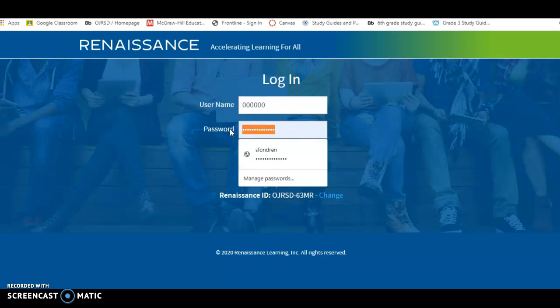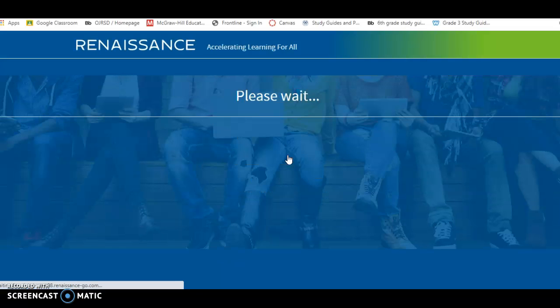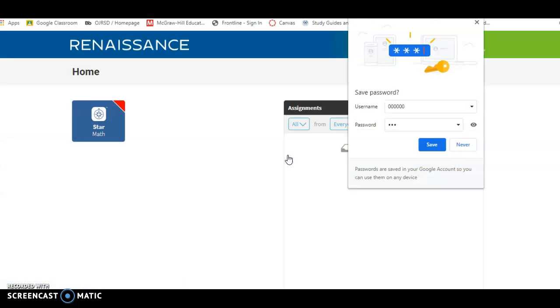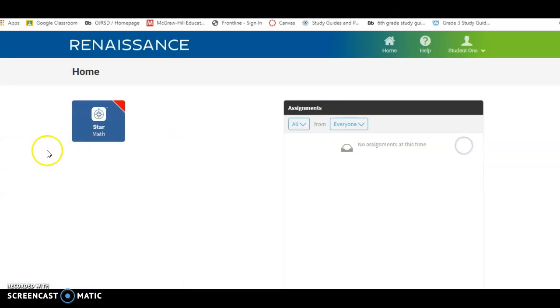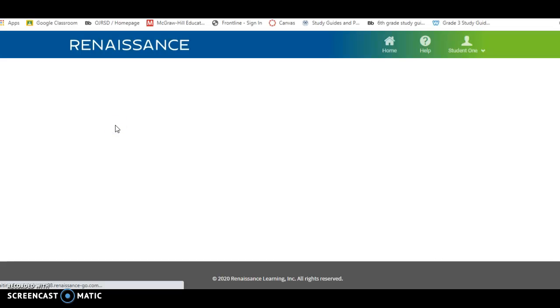The password is ABC. No capital letters, just lowercase ABC. Then you're going to click Login. At this point, you're going to see a blue box that says STAR Math. You're going to click on the blue box.